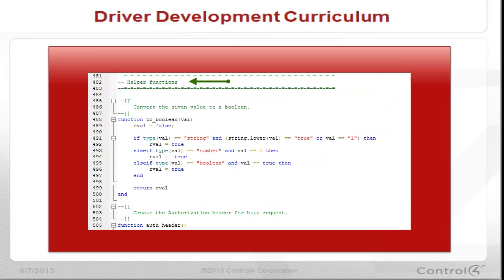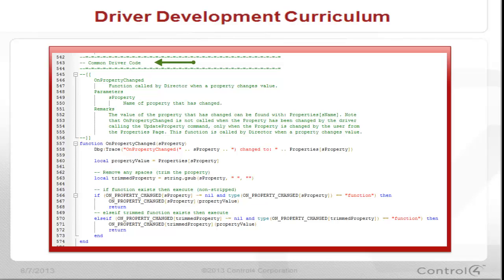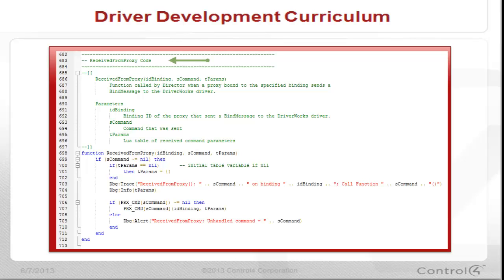Following all of the proxy commands, we can see that several helper functions have been included in this template. One is provided to help with handling Boolean values, and the other is used to handle basic and digest authentication types. As in our base driver template, we can see a section of common driver code. This area will handle all of the property changes for our camera driver. This is followed by an execute command section to handle the camera commands that come from Composer Pro programming or Navigator devices. Here is our receive from proxy area.